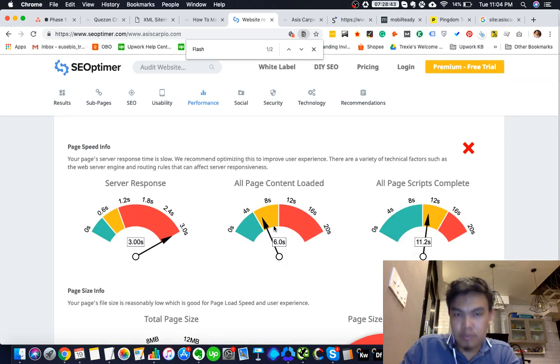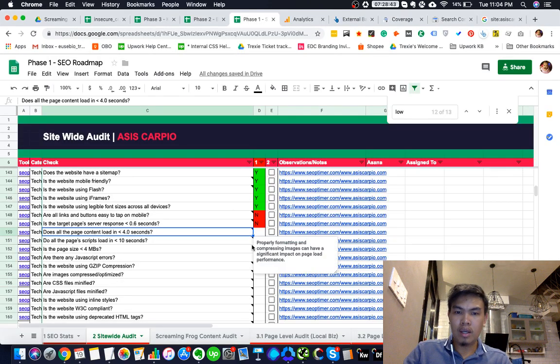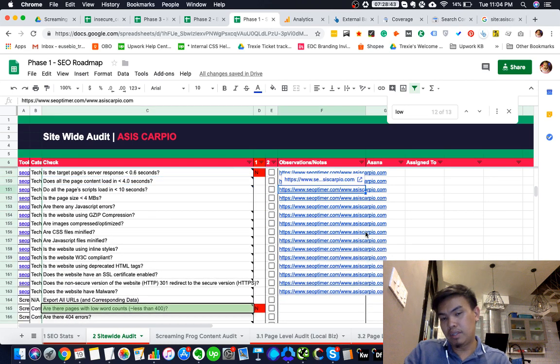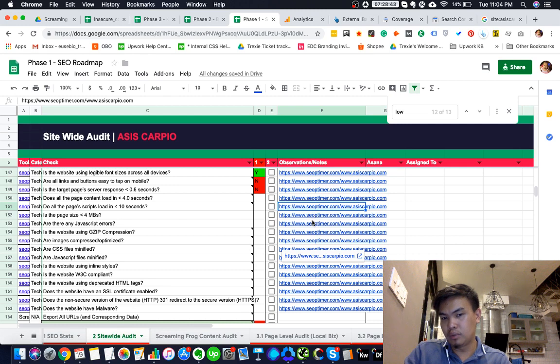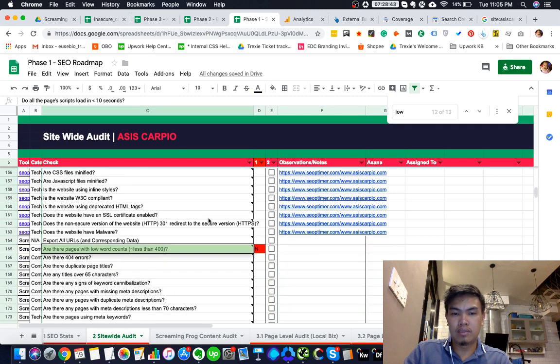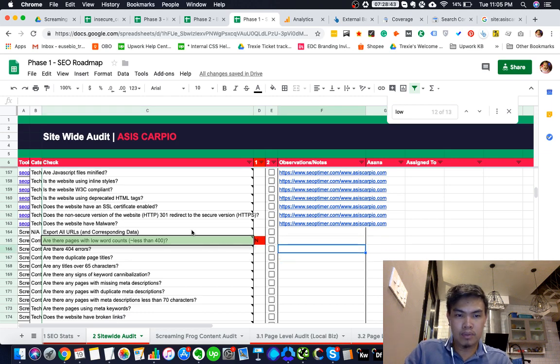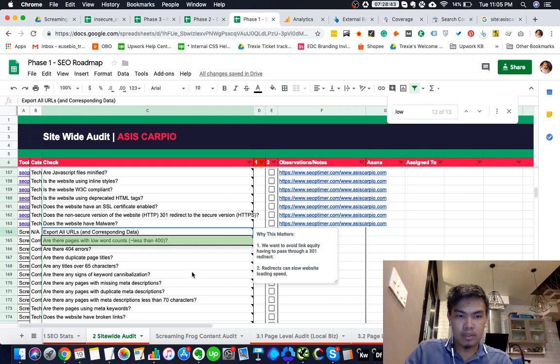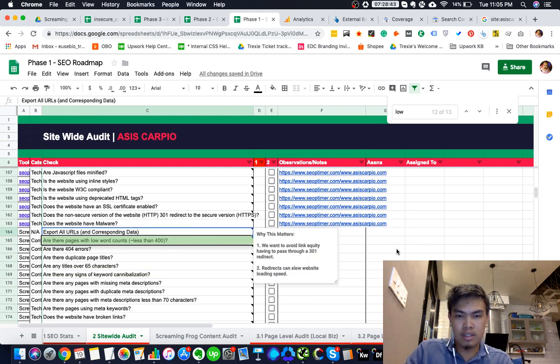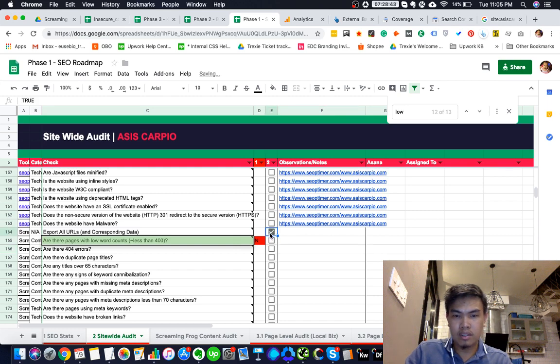Yeah, basically you just have to... I won't go through all of this, but basically everything is in this tool, SEO Optimizer. The template will basically give you guidelines to do that. So I'll just skip it for now. Export all URLs and corresponding data. What's that? Yeah, we already did this with Screaming Frog.